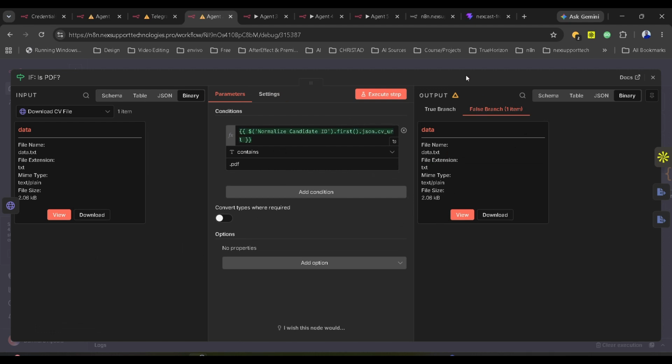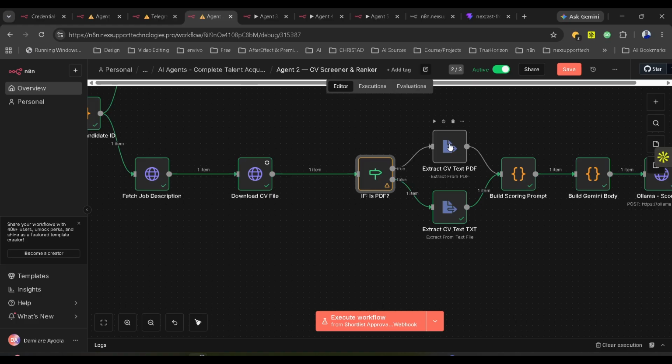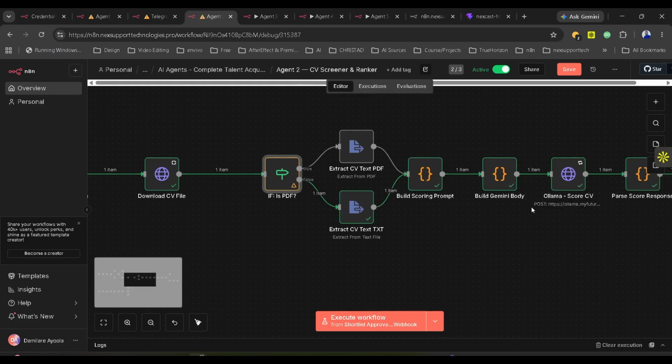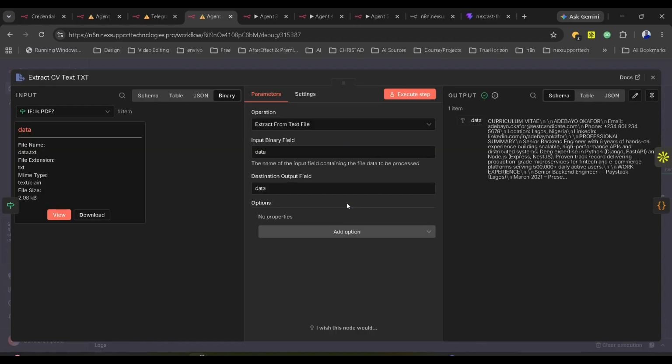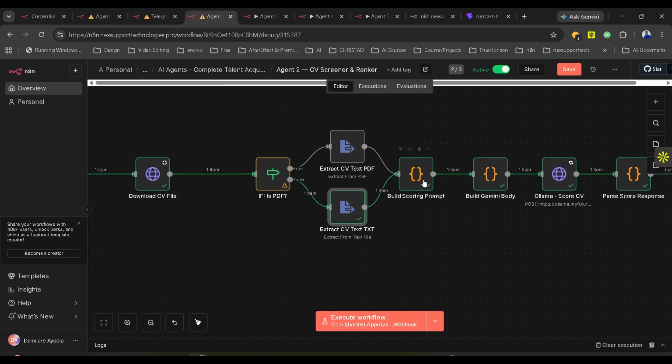So if it's PDF, it will go to this, and if it is not PDF, it will come here and then just extract the text directly. What we actually sent is .text, so because it's not PDF, it didn't go here. It's going to come here, and you can see it has already extracted the text. This is the text from the CV, and then it's going to come here.